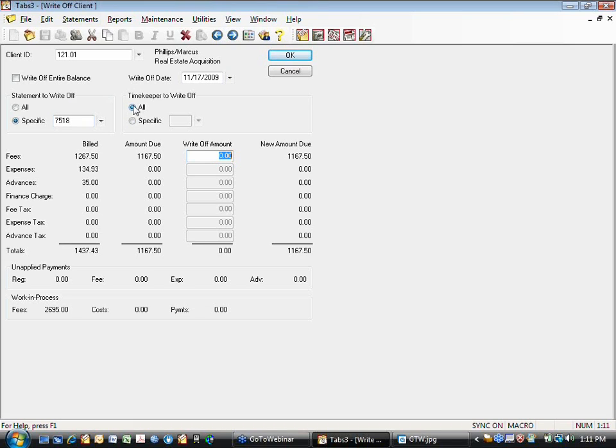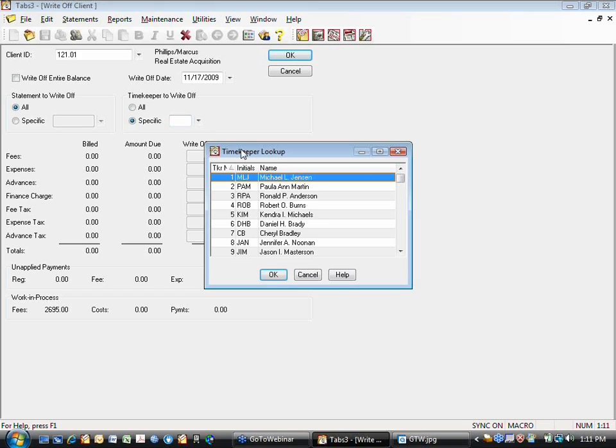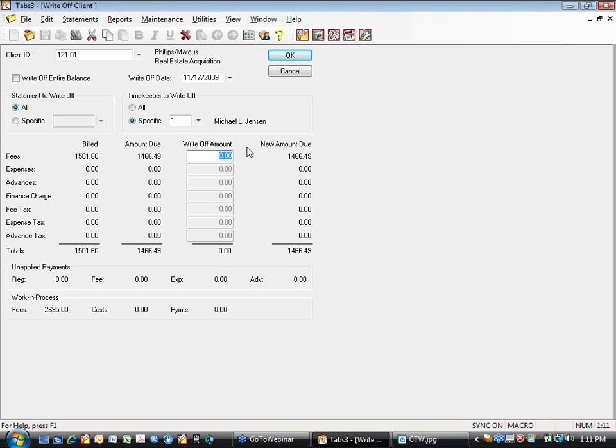Something else that you can do is write off by timekeeper. You can be specific, so if you want to write off just a certain timekeeper's time, I could come in and just choose that timekeeper and write off their time or a certain portion of that time. So write off, again, has a lot of different parameters that you can use to change the amount that you want to bill the client or that you have billed the client.